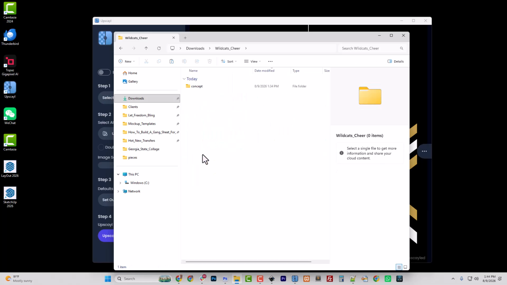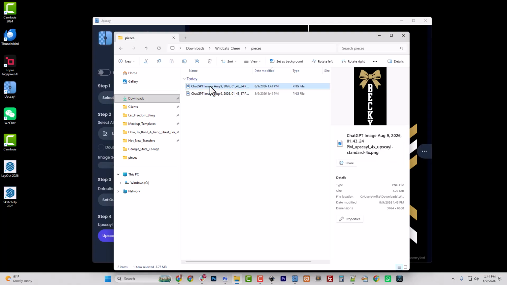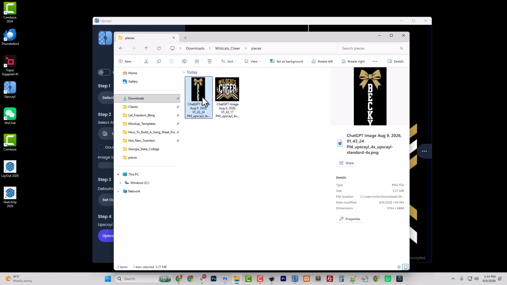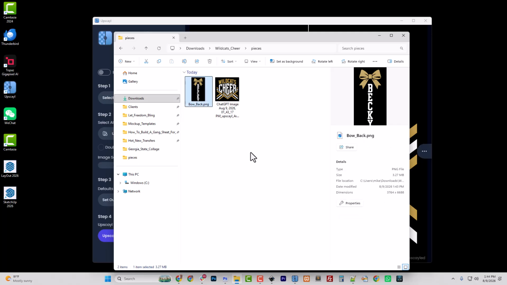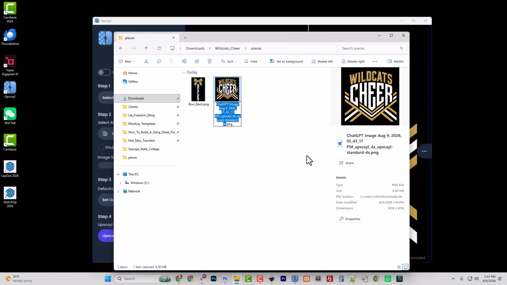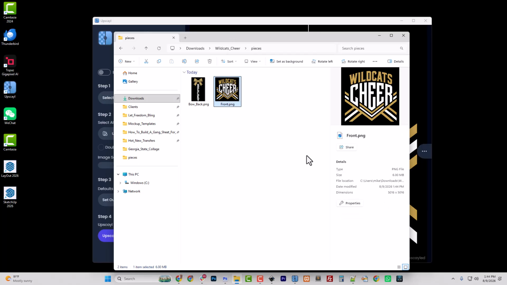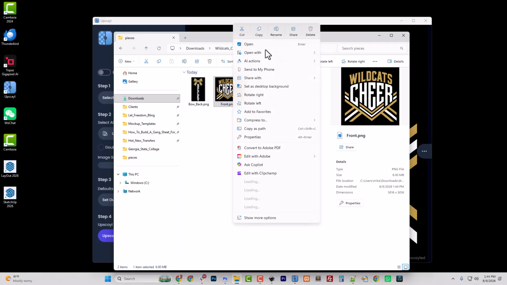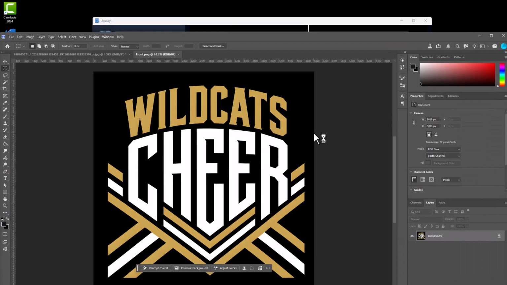Okay, so let's grab both of these. I'm going to cut them, and I'm going to put them in pieces. So this is my pieces folder, and there they are. And this one, let's view this as large icons. This one is a bow. I would say it's probably the back. And this one, these are going to be so cute, is front. All right.